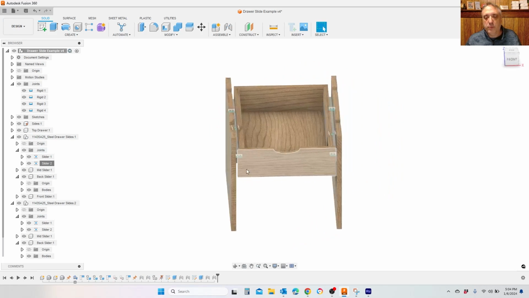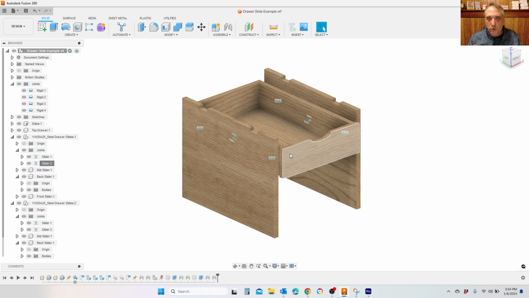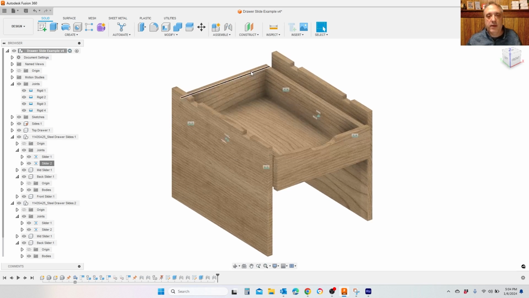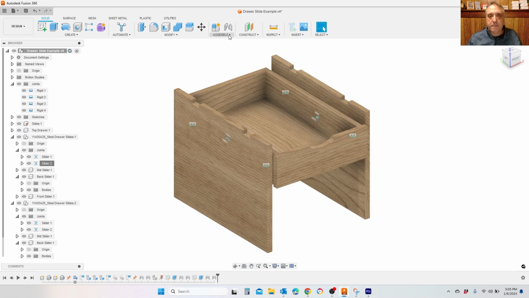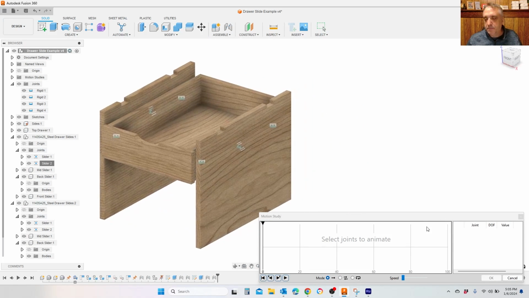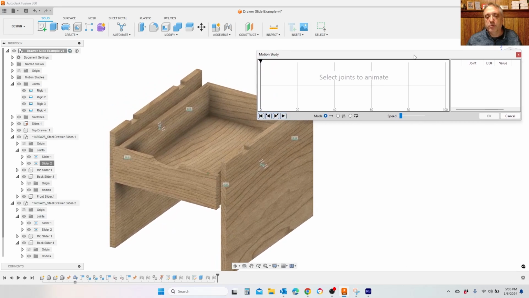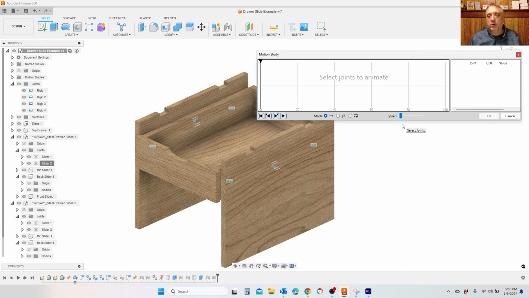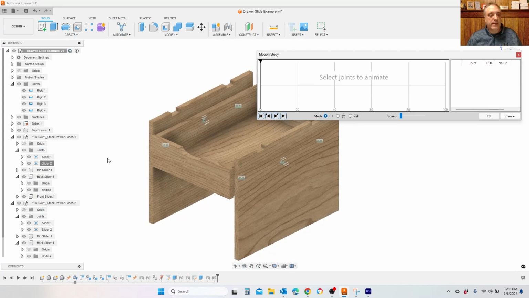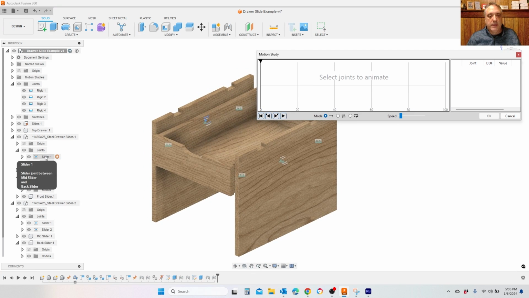But what you really want to do at this point, if you want to see the whole thing moving together, is go under Assemble and do Motion Study. With Motion Study, you basically say what do I want what to do? And because these are all jointed together, we don't need to move every joint that we've created. We only need to move 2 of them, because if we move any one of those, the whole thing is going to move.